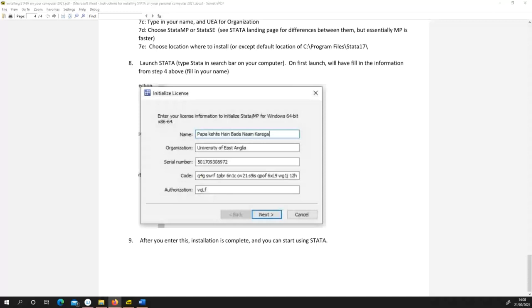Okay, you're saying you cannot see my screen? We currently see the license initialization. That is odd.